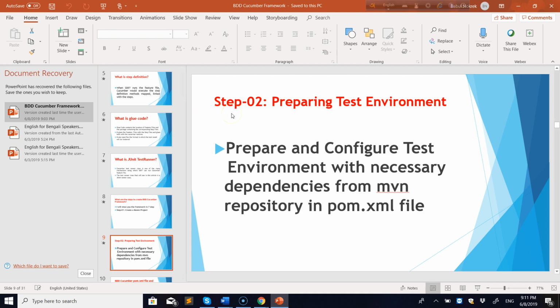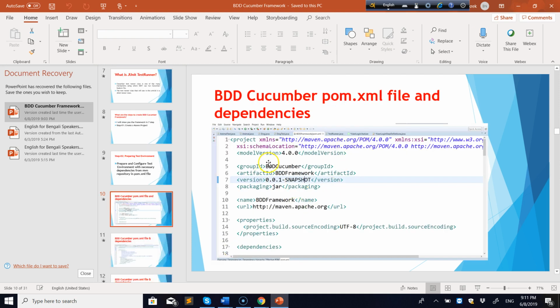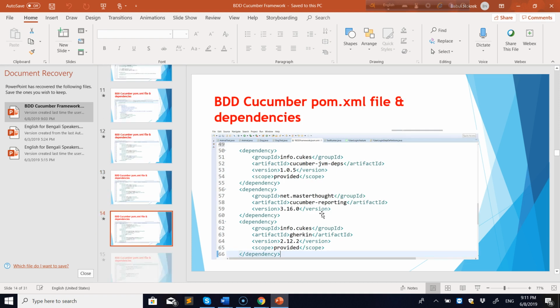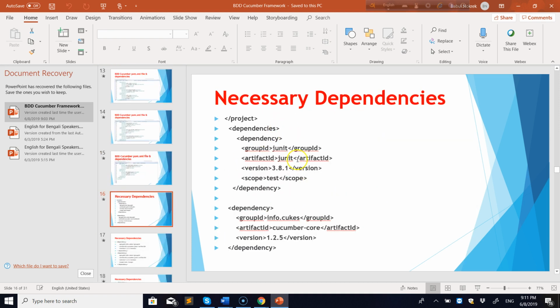Now in the second step, we are going to prepare and configure the test environment with the necessary dependencies from the MVN repository in the pom.xml file. Let's see how the pom.xml file looks. These are the necessary dependencies that we have to copy and paste and save, and automatically all the jar files will be downloaded into our project.